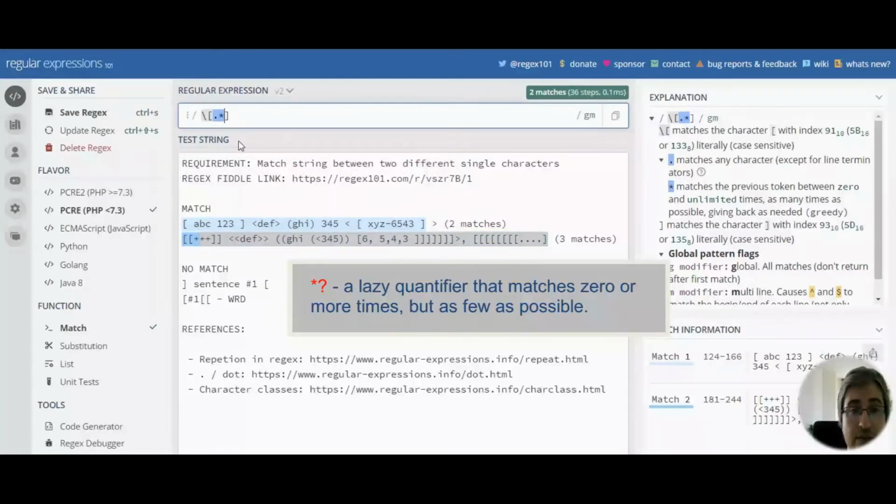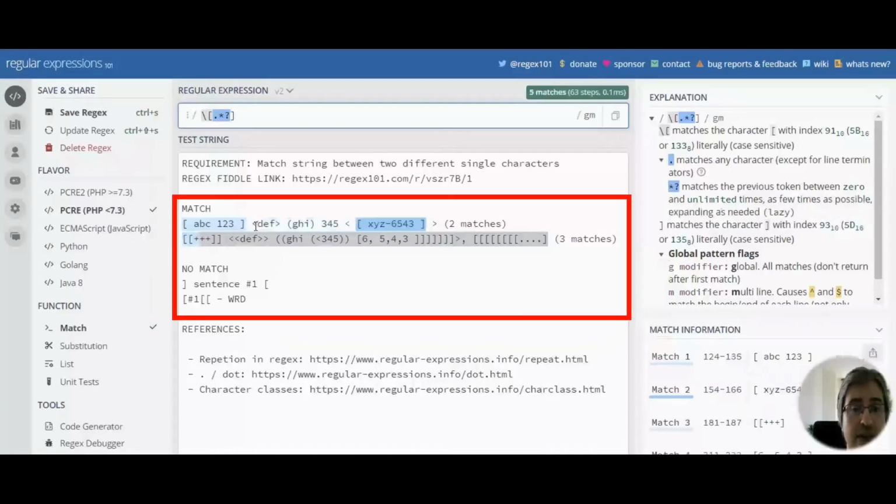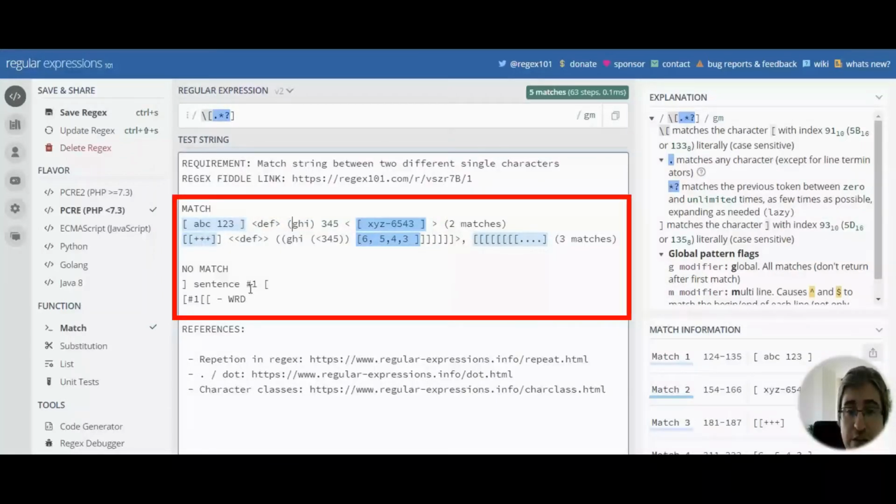In order to make it stop before the first close square bracket, we can use a lazy quantifier. That is, we add a question mark after the asterisk. Now it's much better. Look, we have expected matches in the first line. In the second line, we see that we actually match one or more open square brackets.